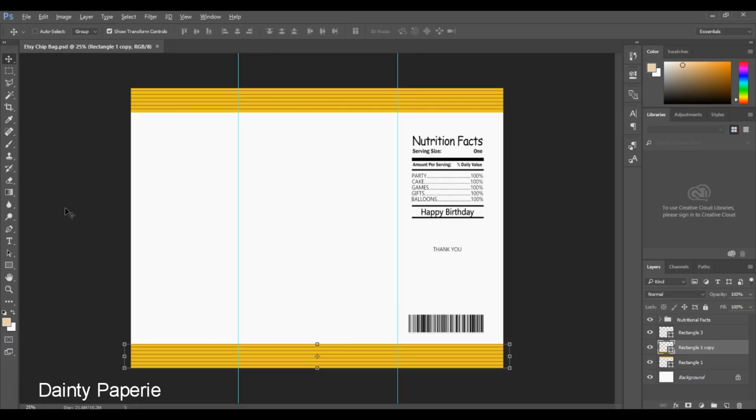So this chip bag design that you see here on the screen is actually a template that I have in my Etsy store, and once you open it up, it looks just like this. You have the top and the bottom with the ridges already. You have the nutritional facts that you can edit and change and make it your own.